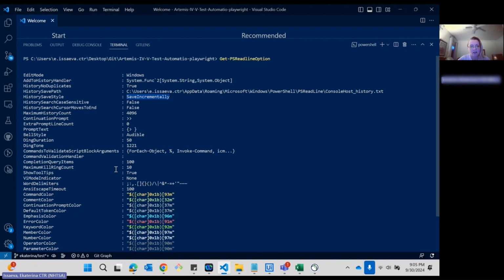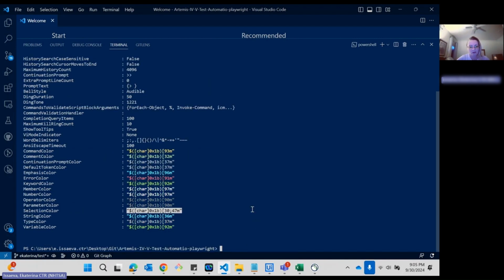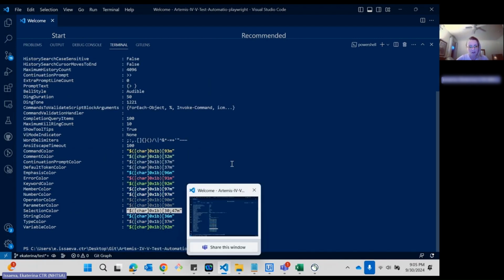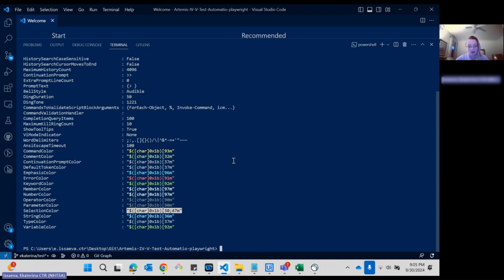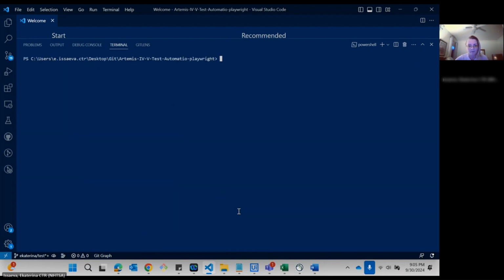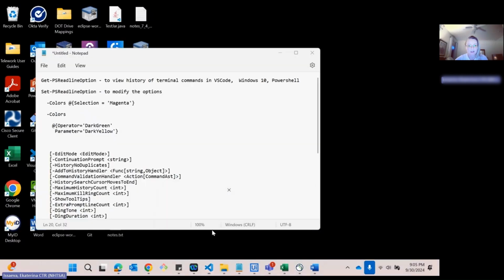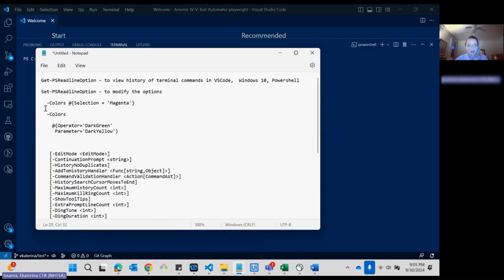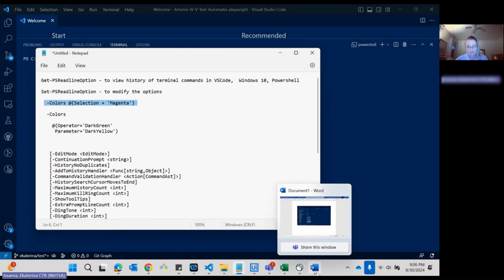You can change all these settings here with the following command. I'm just going to take a screenshot very quickly so you can see how it is set by default. Okay. And let's run this command to change one of these settings. Let's say I want to change a color, and I want to change the selection color to magenta.